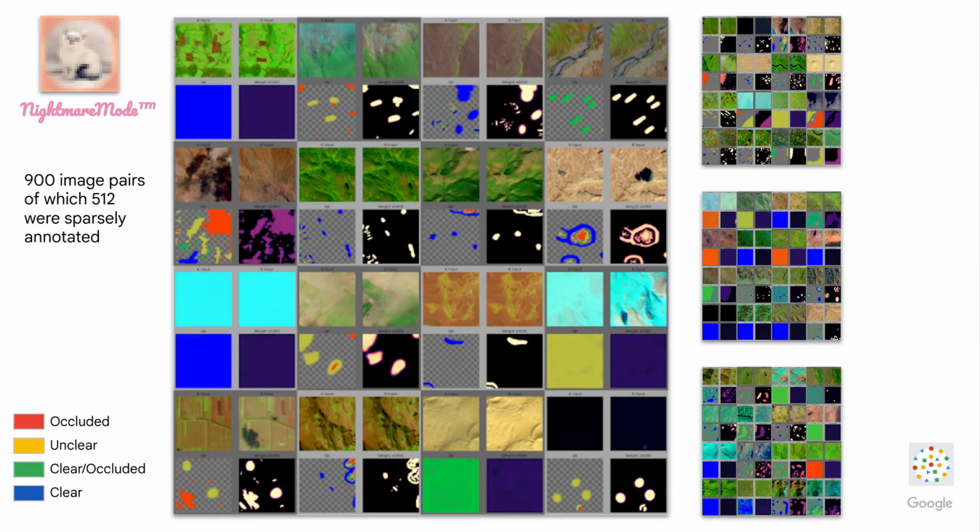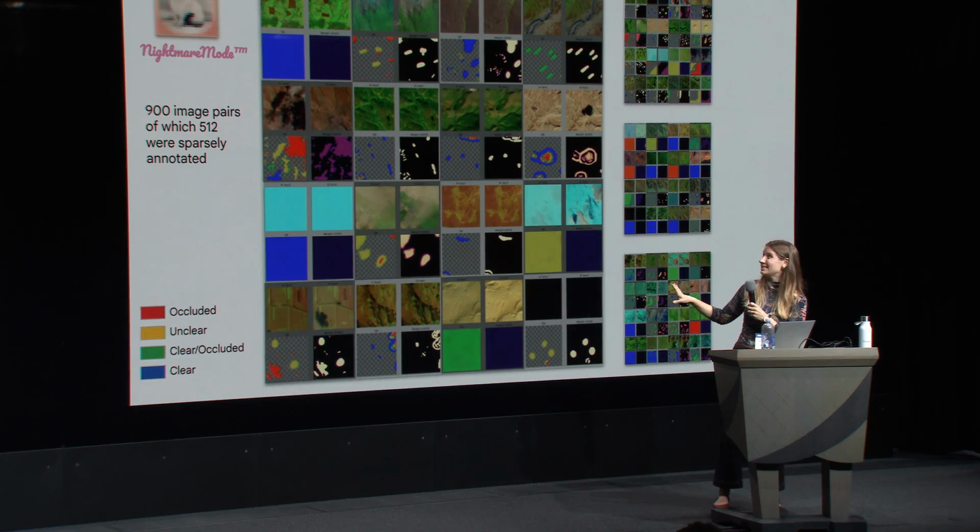Again, remember I said we trained this big backbone on a whole bunch of examples. Well, we needed to give that backbone some concept of what these values mean and rank them on a scale. So for the weakly supervised bit, we have a total of, would you believe it, 900 image pairs, of which only 512 had annotations, and of those annotations, they're not even the full image chips. So it's a very busy slide. We call this nightmare mode because it is some of the hardest examples we could find.